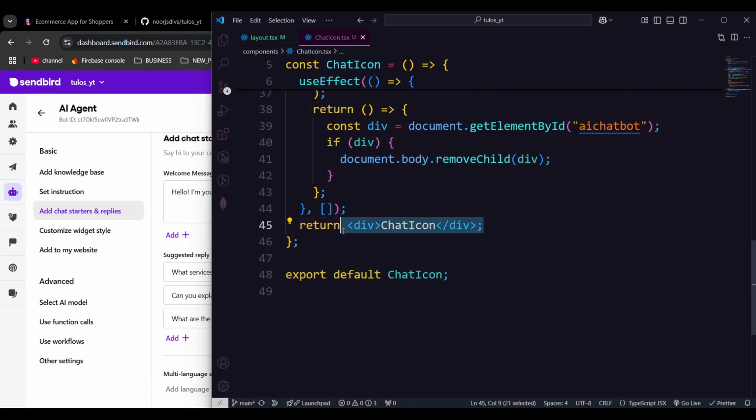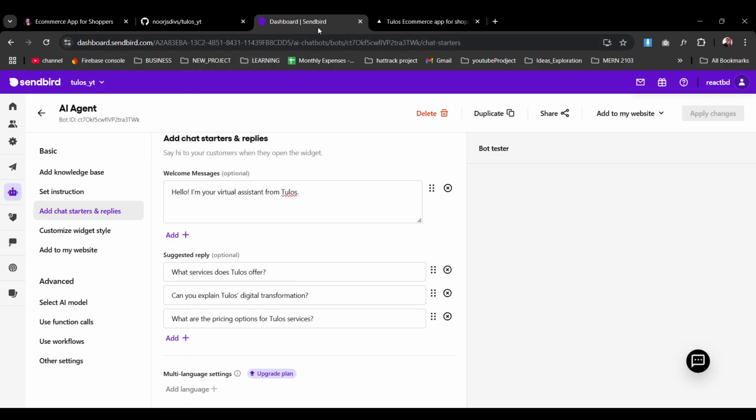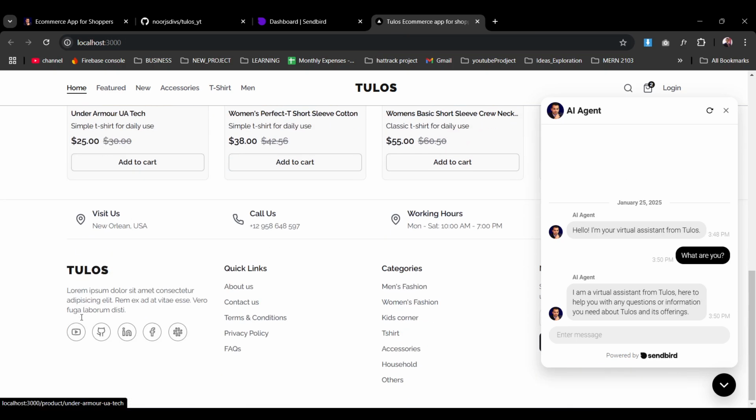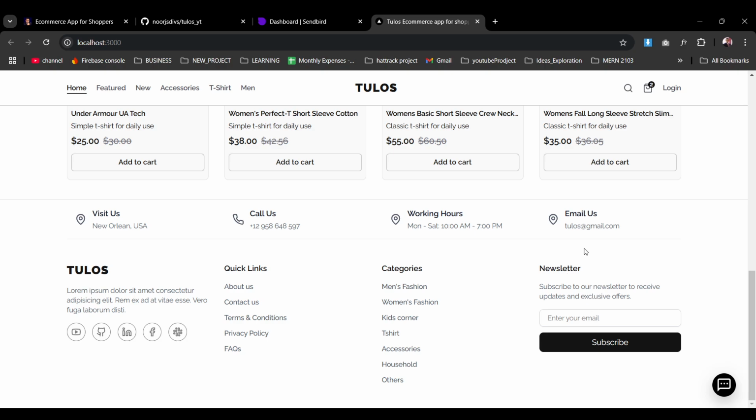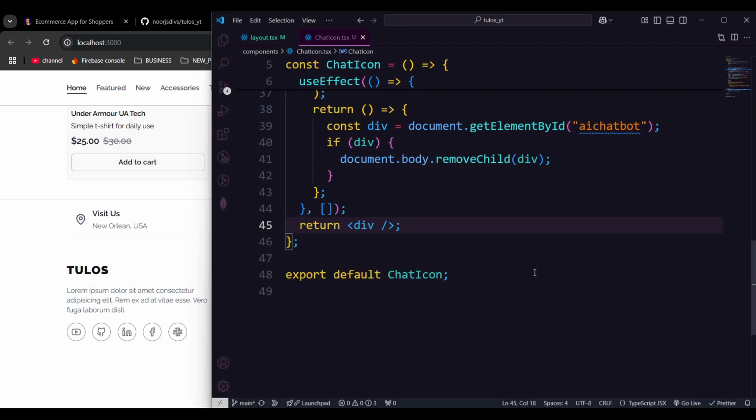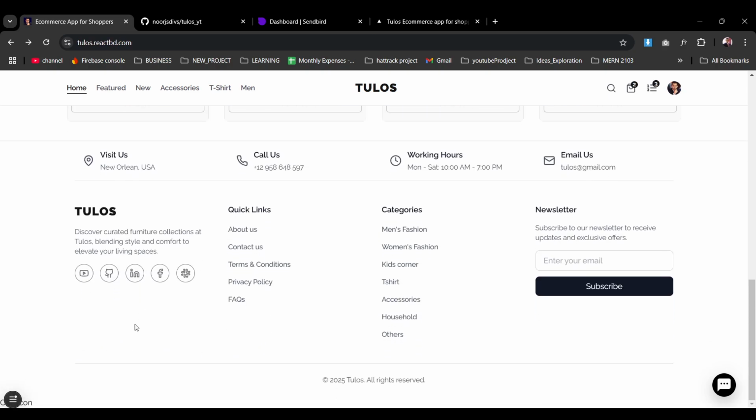As we are not using this div here, I can simply pass an empty div variable here, so that it will not pass my name here. As you see, there's nothing here. Previously it was showing the chat icon, so now it's no more. I think that's the way. Okay, we need to remove it from here also.